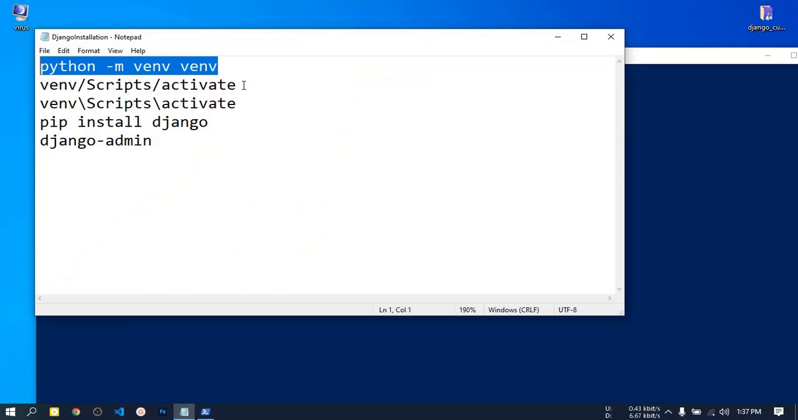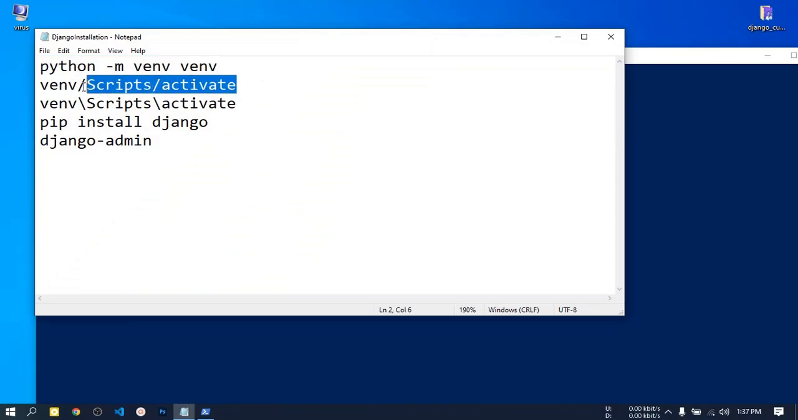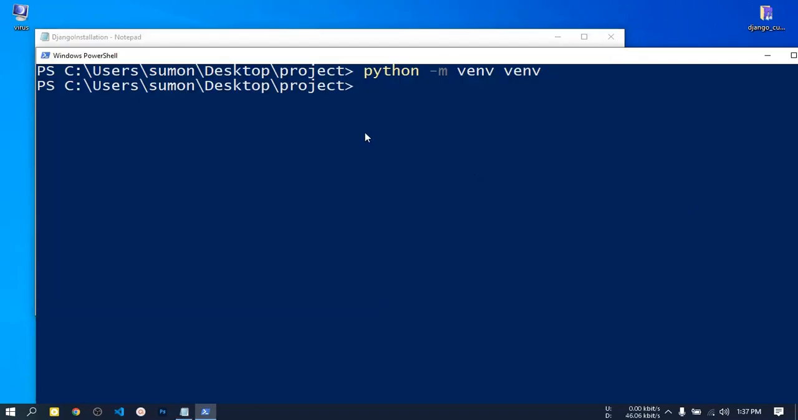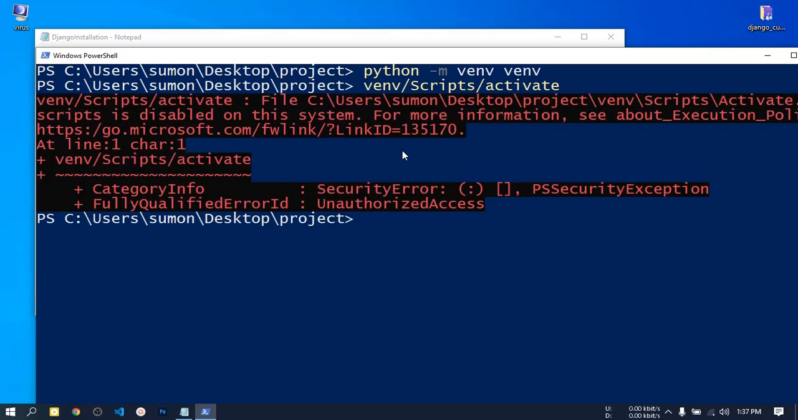Then activate this environment. Okay. Here the virtual environment is created. If I am going to activate this by this line of code and hit enter, it will show Users, sumo, Desktop, project, environment, Scripts, activate.